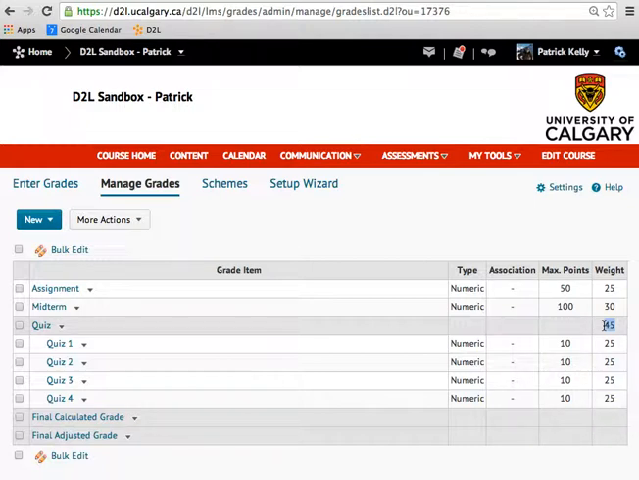The benefit of using a category is I can drop one of the lowest or highest quiz attempts by the students. For example, if a student does not do very well on quiz 1, Quiz 1 will then be dropped from their quiz category towards the final grade.